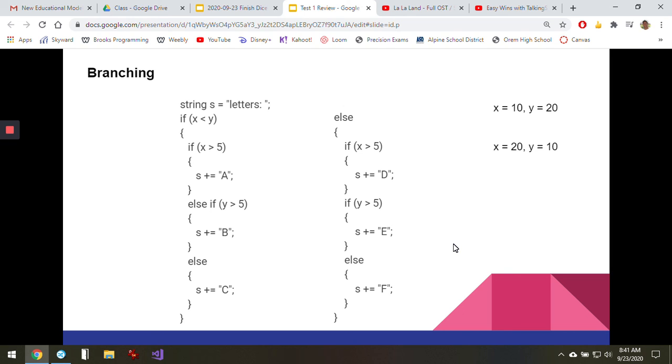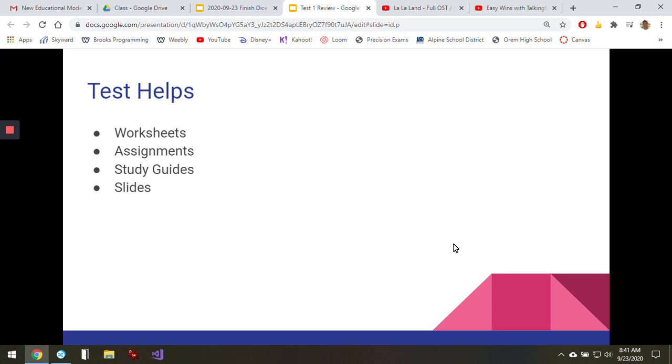Log into your computers. Or you can pull out your phones and install the Kahoot app. We're going to play Kahoot. There's test helps. You've got the study guides on the class website. You have the slides of the presentations. I'm going to be posting this video out there. You've got the assignments that you've done, and you've got the worksheets that you've done. All of those are designed to help you with this.